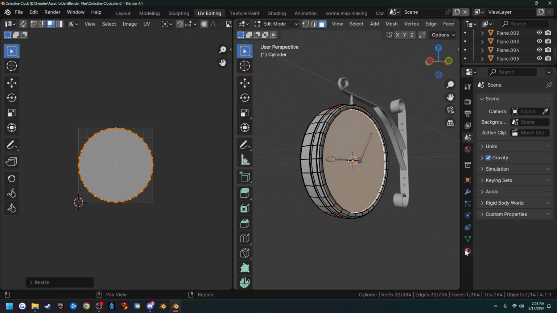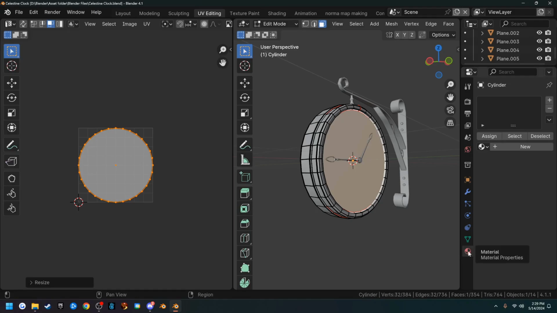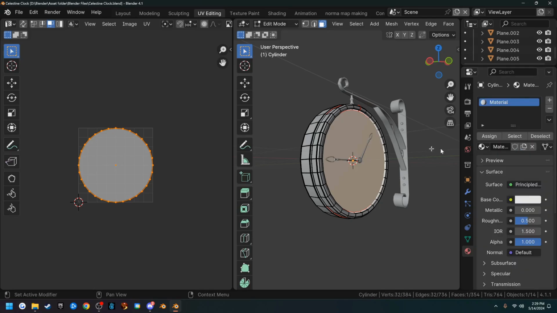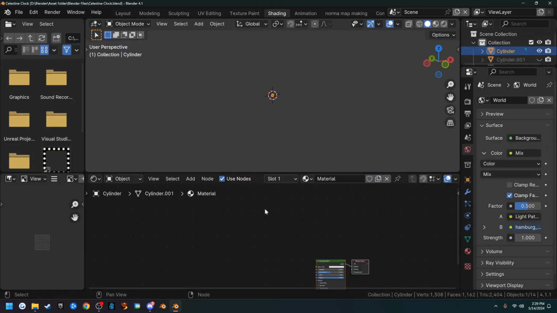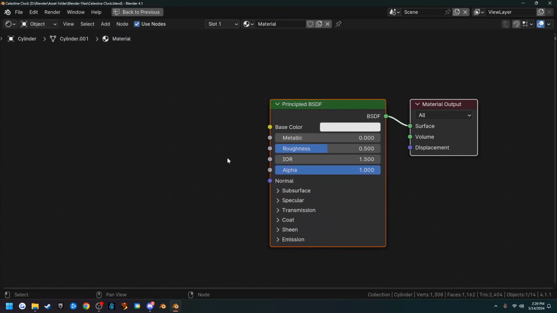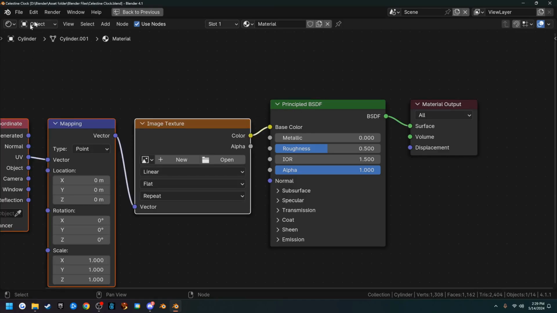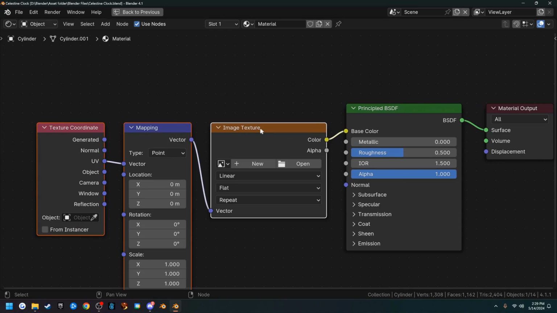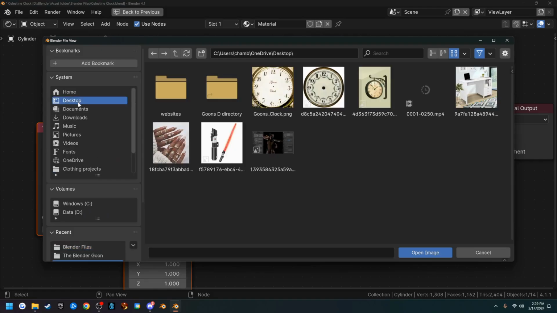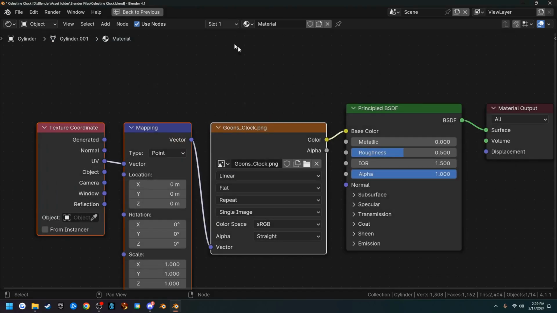And we need a material on it. So the bottom red circle here is our materials panel, and we can just click new. And if we go to shading, Celestine has made a clock face for me to put on here. So if you find a clock face online, you can just select the green node for the Principled BSDF in here and hit Control T, and that'll give you your texture coordinate node, your mapping node, and your image texture node. And I can click open, and go to my desktop where I saved that, and there it is.